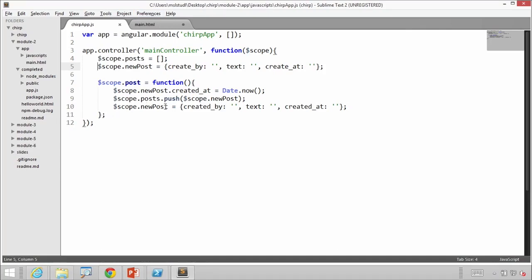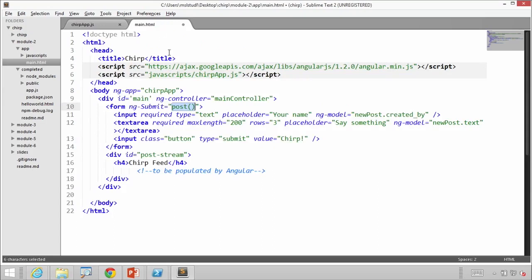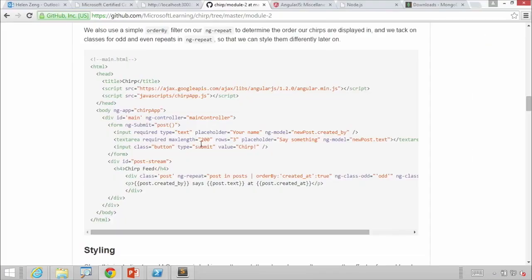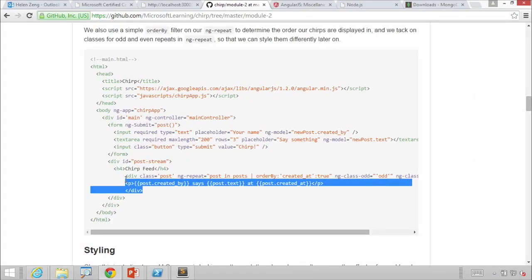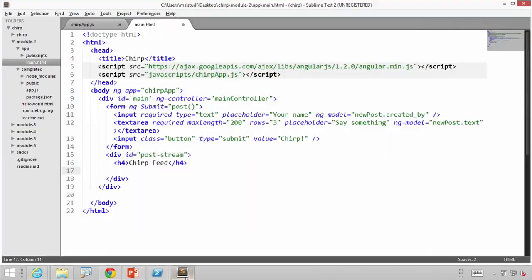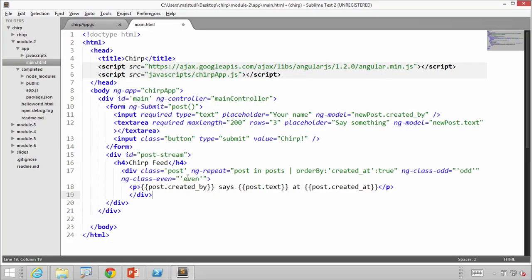OK. So once we add this in here, we should actually be able to post into our posts array. Now, we're going to be able to see our post array if we actually display it here. So let's go in and create that display. We're going to display this pretty primitively right now, just by creating a div. And we're going to use this interesting ng repeat directive using some filtering.